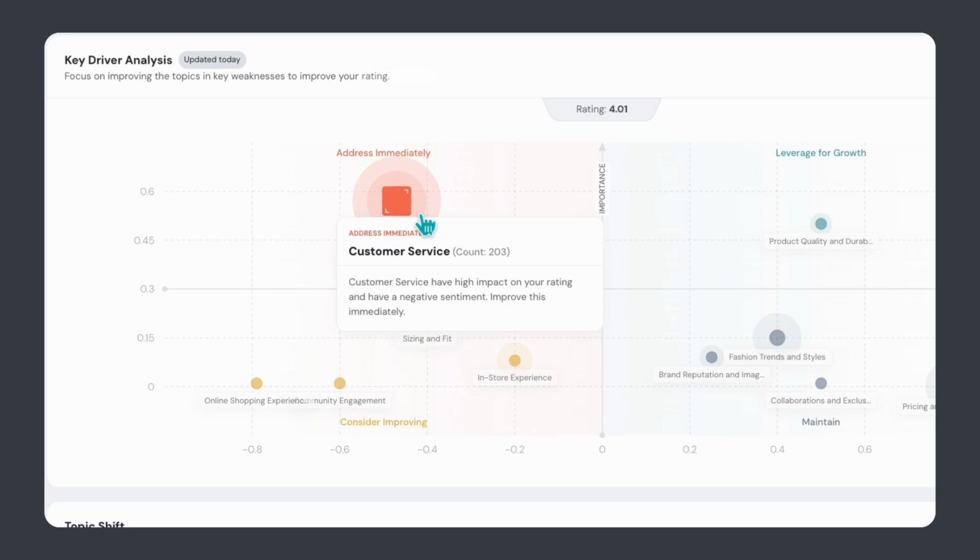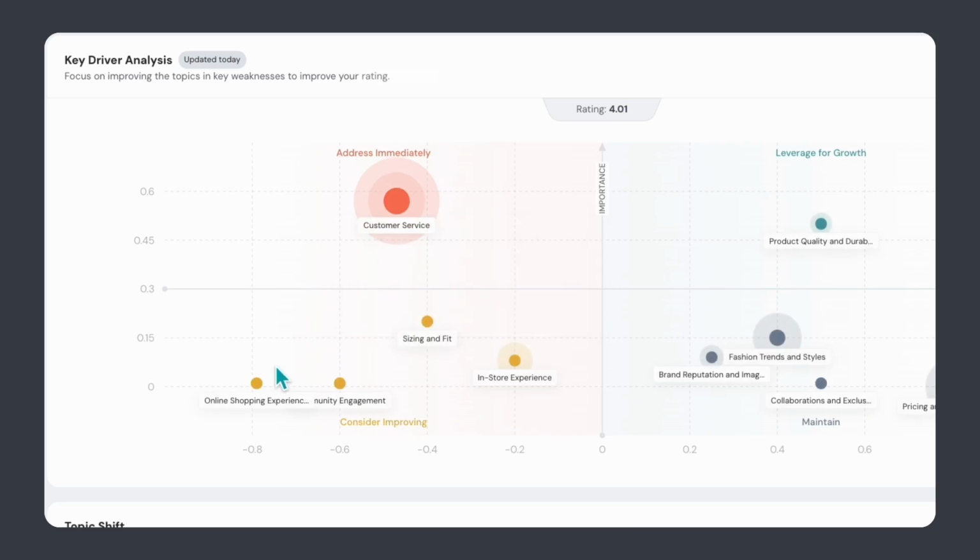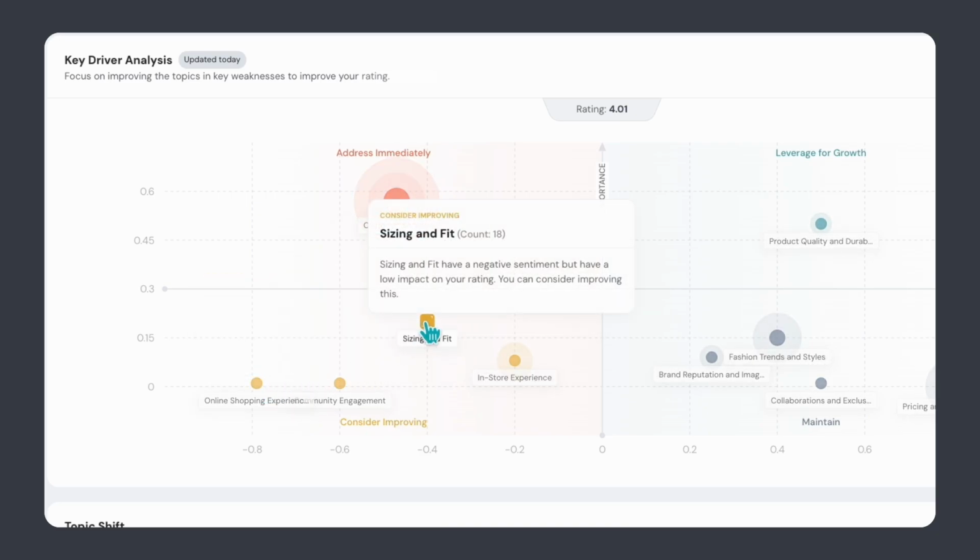But if you look closely, the online shopping experience and sizing also appear on the bottom leftmost part, showing customers' dissatisfaction. However, these topics fall below the performance line, and addressing them won't dramatically impact overall customer satisfaction right now. So, the brand can keep these areas on the radar for future improvements.